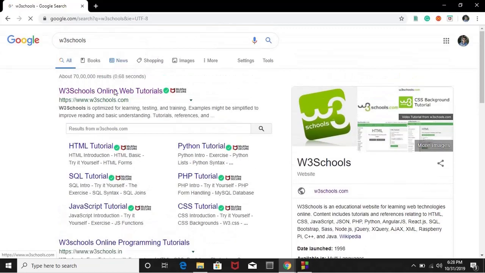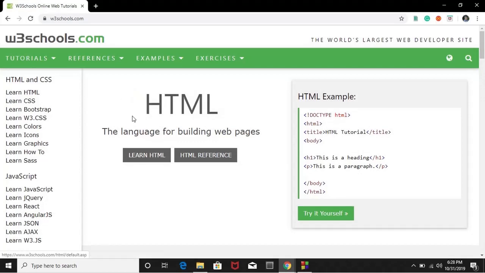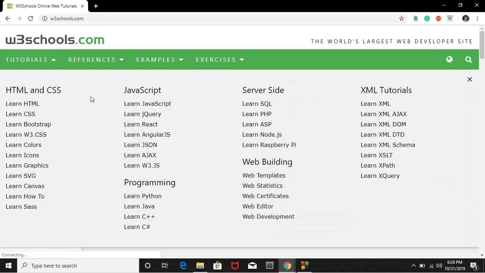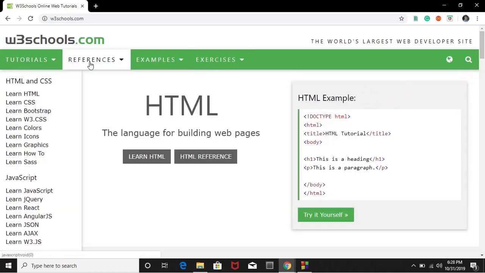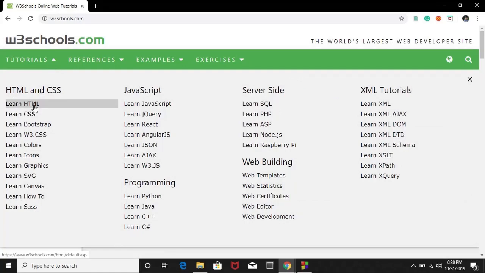Let's just click on this link. Okay, as you can see here, the UI is actually pretty simple. Everything you will get here. Tutorials, so many tutorials: HTML and CSS, JavaScript, programming, server side, web building, XML, everything is here. So first of all, let's just click on the tutorials. For example, I want to learn HTML from scratch, so here I will click Learn HTML.